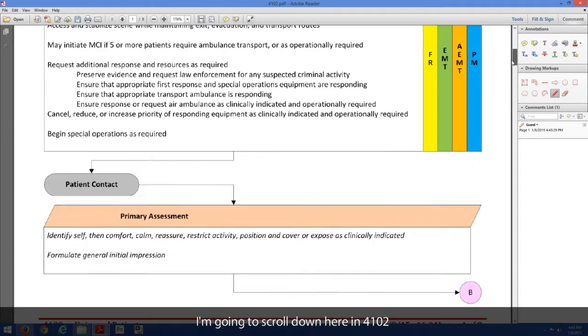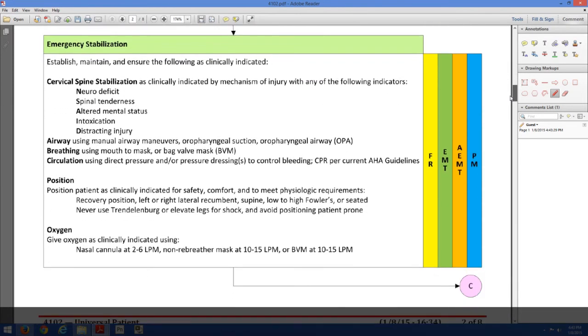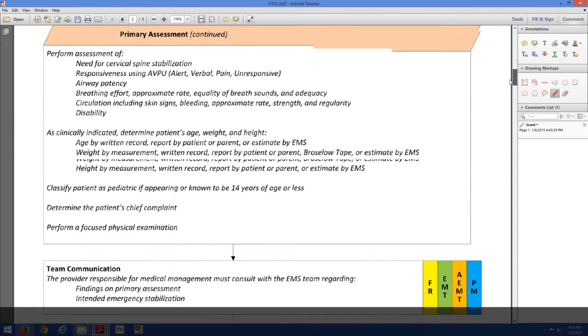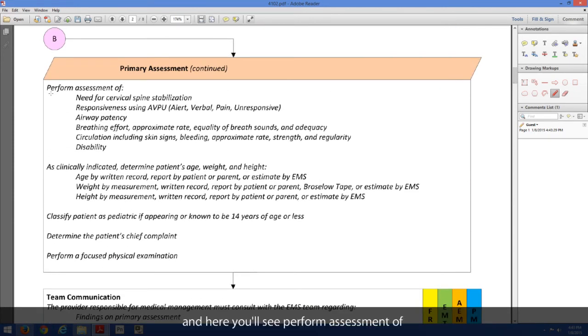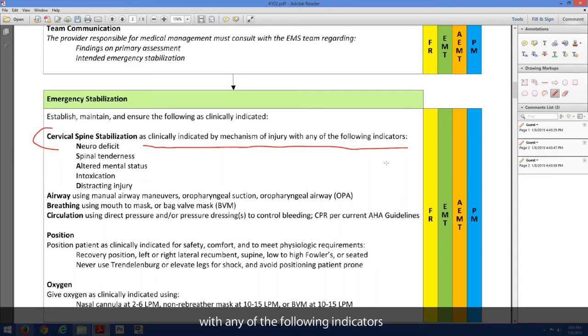I'm going to scroll down here in 4102. And here you'll see perform assessment of need for cervical spine stabilization. And down here, the order for cervical spine stabilization as clinically indicated by mechanism of injury with any of the following indicators: neurodeficit, spinal tenderness, altered mental status, intoxication, distracting injury.